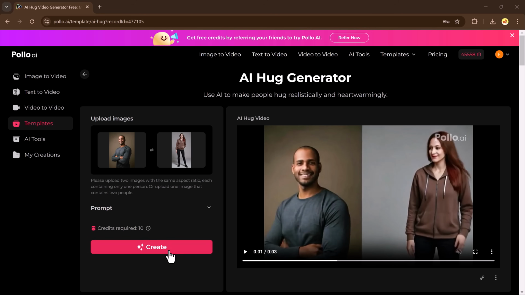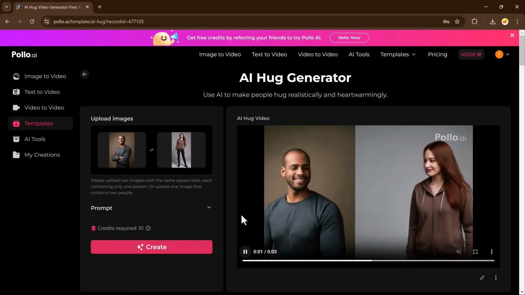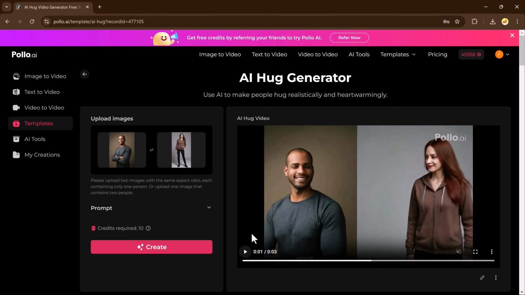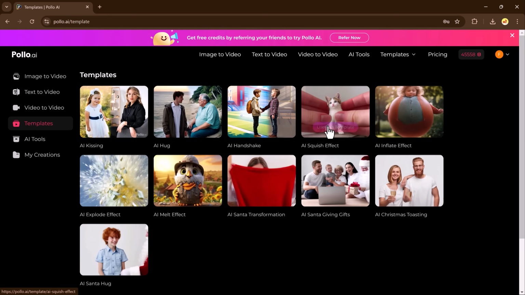The AI hug effect in Pollo AI creates a realistic animation of two characters hugging. This effect adds a warm, emotional touch to videos, making them more engaging and expressive. It's perfect for videos intended to evoke feelings of love, friendship, or connection.